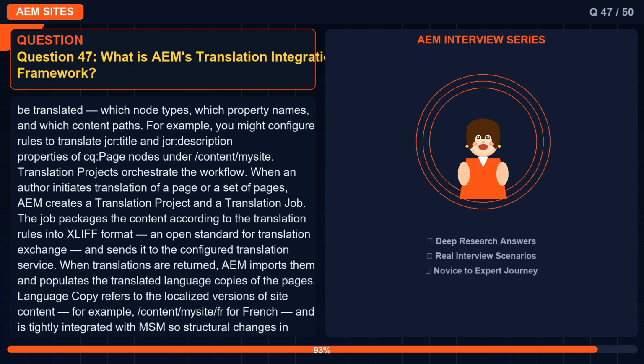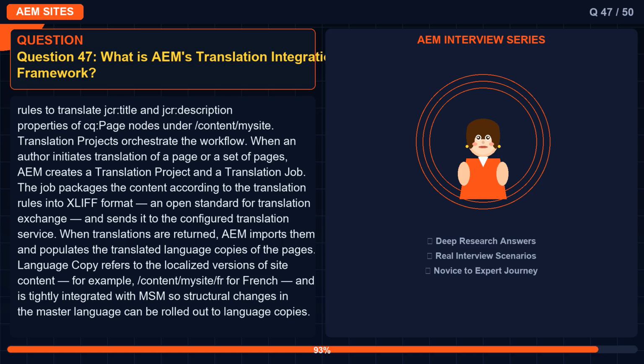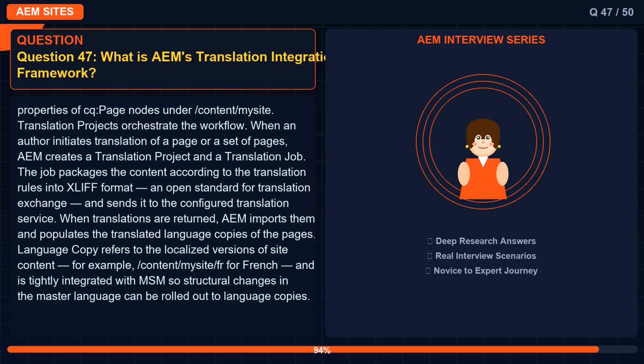Language copy refers to the localized versions of site content, for example, /content/mysite/fr for French, and is tightly integrated with MSM so structural changes in the master language can be rolled out to language copies.